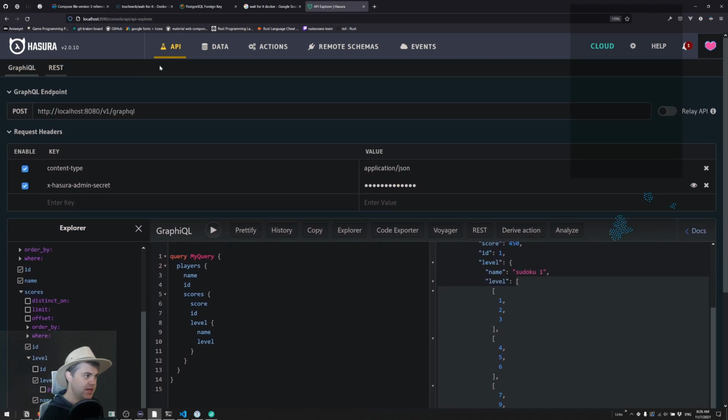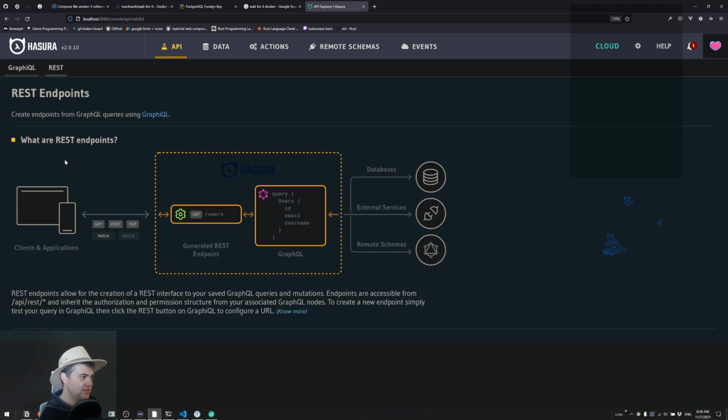Let's see. I also noticed there's REST. So does that mean that there's actual REST endpoints? Yeah, REST endpoints allow for the creation of a REST interface to your saved GraphQL queries and mutations. So if you want to basically have a REST endpoint as opposed to GraphQL, you can sort of combine the two.